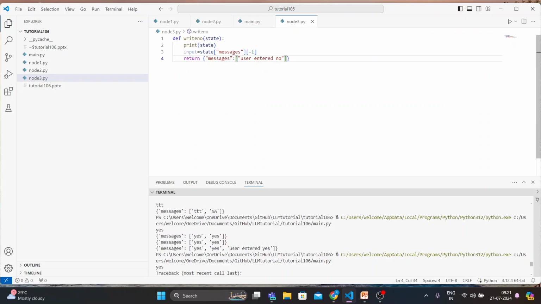So let's go to node 3. What is happening in node 3? We are going to get the message from it. Basically this line is not required because we are not doing anything here, but still if you want to know the last messages, you can do it from this one, right? And then we are setting user entered no. So in the messages list, we have three things: yes or no from the user input, no from node 1, and no from node 3, and finally it is printing that.